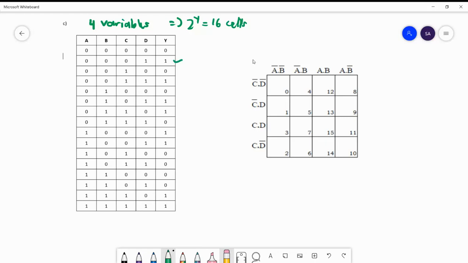So you have 0, 1, then 2 here, 3, 4, 5, 6, 7, 8, 9, 10, 11, 12, 13, 14, and 15. The cells that have 1 are cell 1, cell 3, cell 5, cell 6, cell 8, cell 9, cell 14 and cell 15. Okay, this is the example.